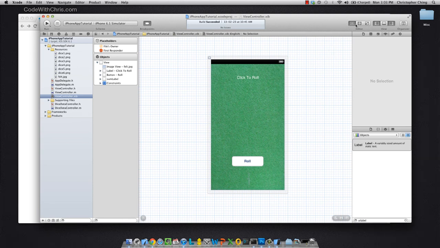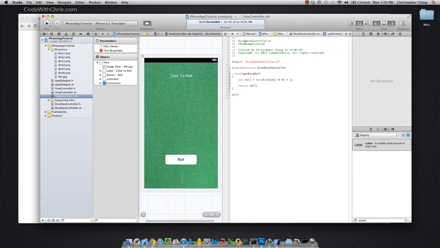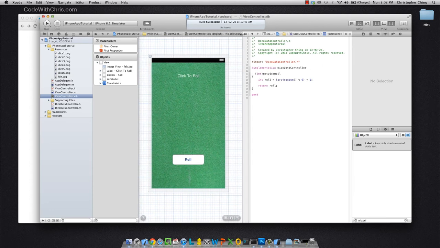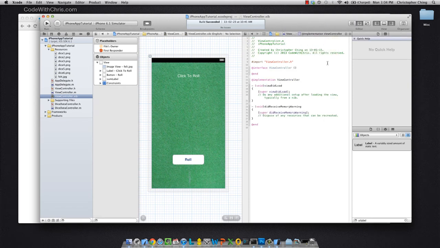Okay, and once again, I'm going to open up the assistant editor view. It's going to show me the controller for this view, and if it doesn't, I can use this jump bar to select the appropriate controller.